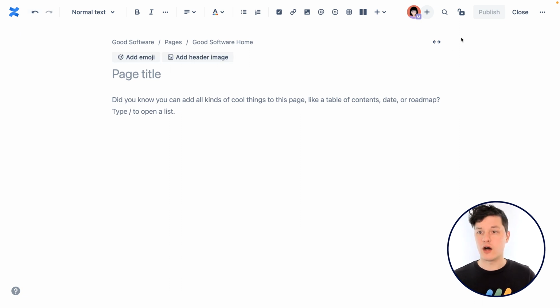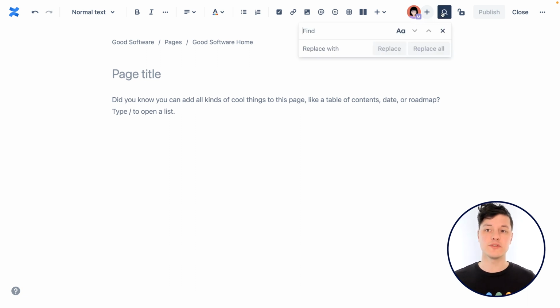Also on the right-hand side, I can see which people are editing the page. Right now it's just me. I can use the find and replace feature to find some text in the page and even replace it with something automatically. And I can use the restrictions feature here to maybe restrict the page. So maybe I want to work on it alone at first before I unrestrict it so that everybody on my team can collaborate on it with me.